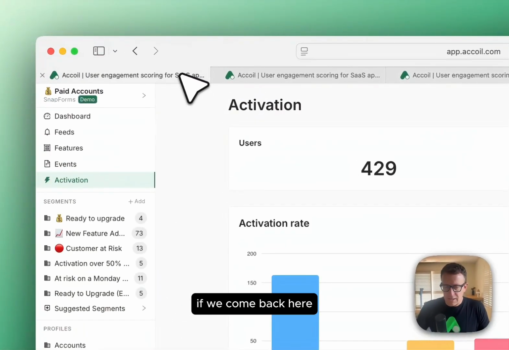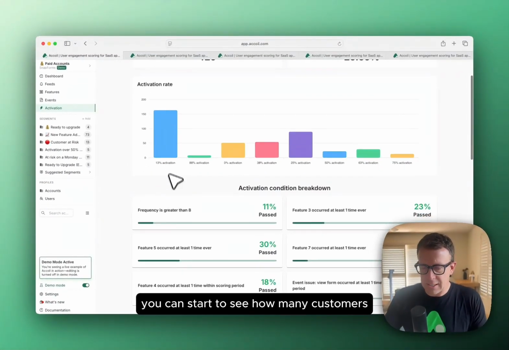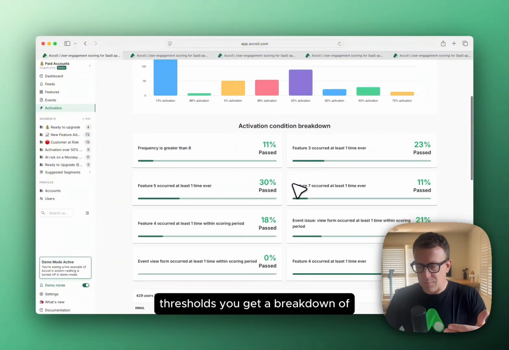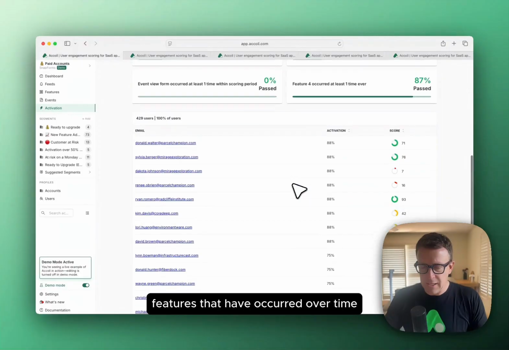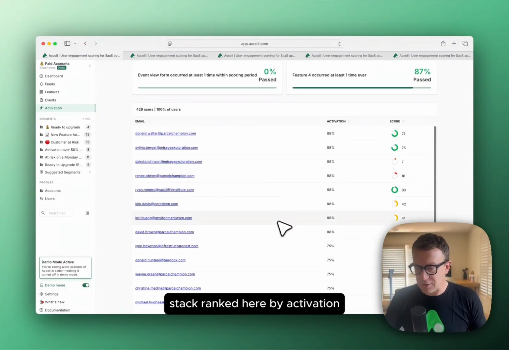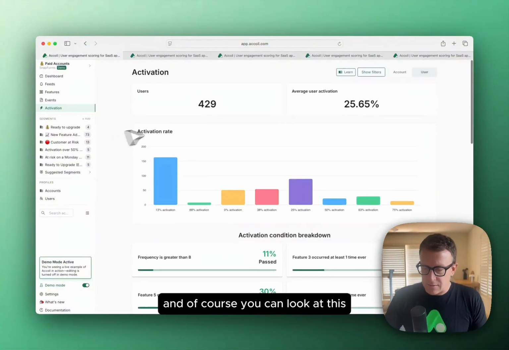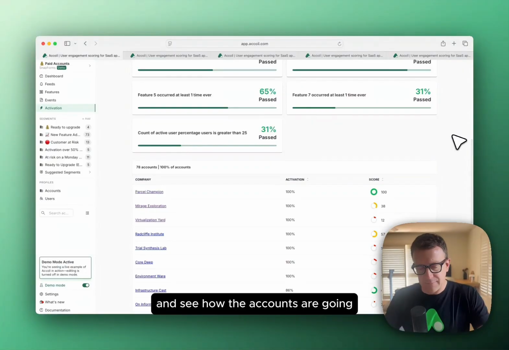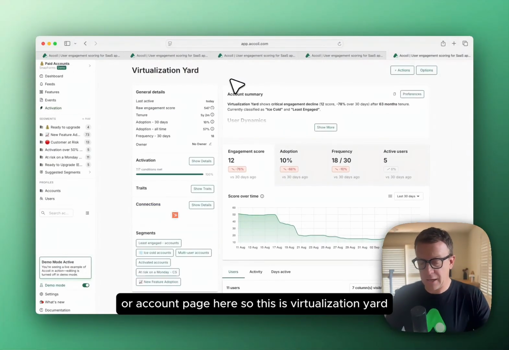So if we come back here and look at this activation dashboard, you can start to see how many customers fall into each one of these activation thresholds. You get a breakdown of features that have occurred over time, and you can see individual users stack ranked here by activation, and you get a sense of how well they're doing. And of course, you can look at this account level dashboard as well and see how the accounts are going.